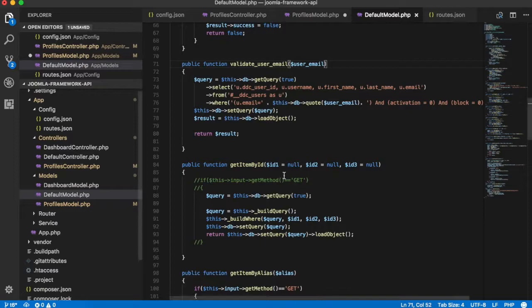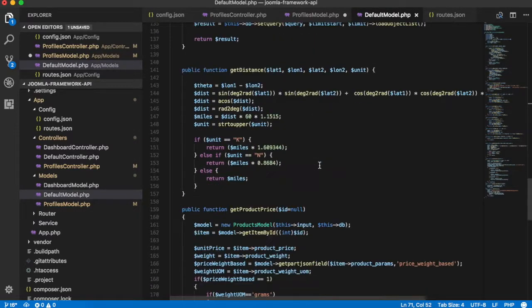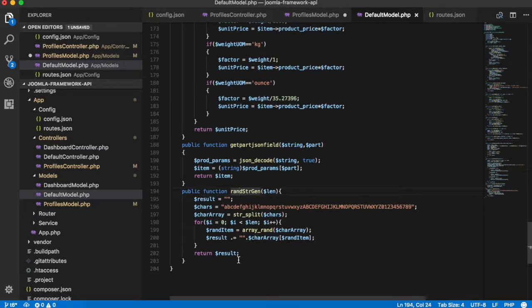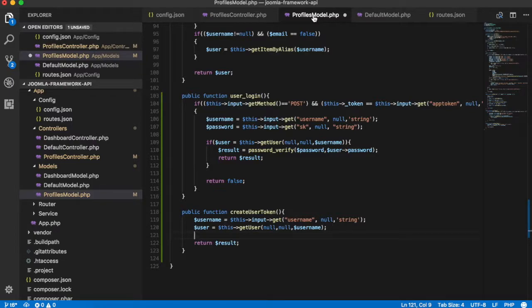In our default model, right at the bottom, we have this public function of rand string gen. So we are just able to create a random string. We can specify the length, and these are the characters that it will accept. So we are going to create our own token. So we will say token is equal to this rand string gen. We will make it 20 characters.